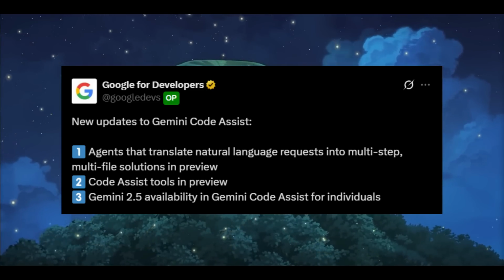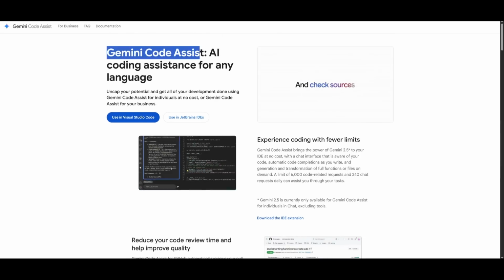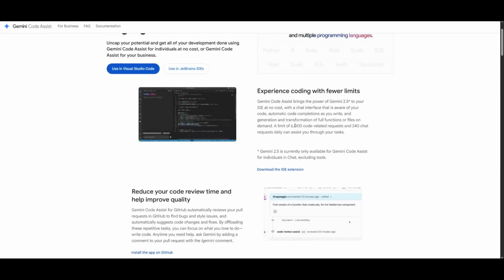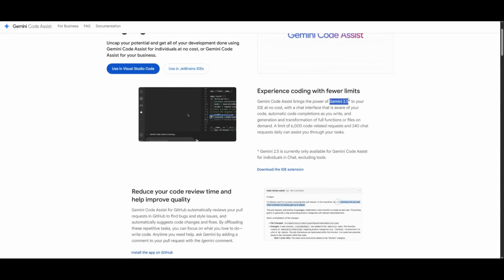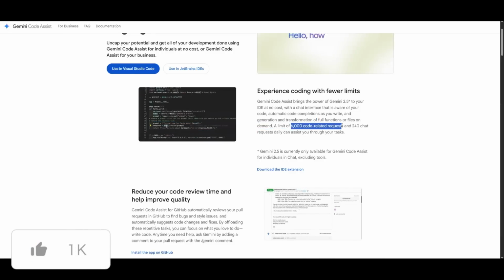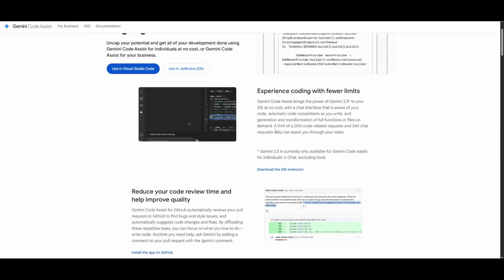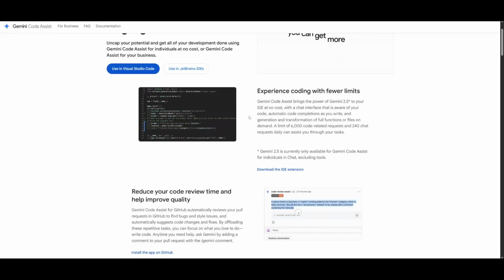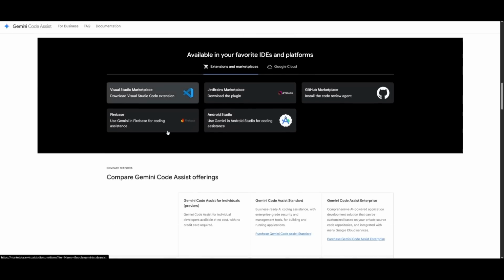Now, I already made a full breakdown video showcasing Gemini Code Assist, and I'll leave a link to that in the description below. But one thing I want to emphasize is that it's completely free and you do get to access Gemini 2.5 Pro, but there is a limit. There is a 6,000 code-related request limit and a 240 chat request limit that will both reset every single day. That is still pretty generous in my opinion, and it's going to give you a lot of features like debugging, code completion, and a lot of generation.